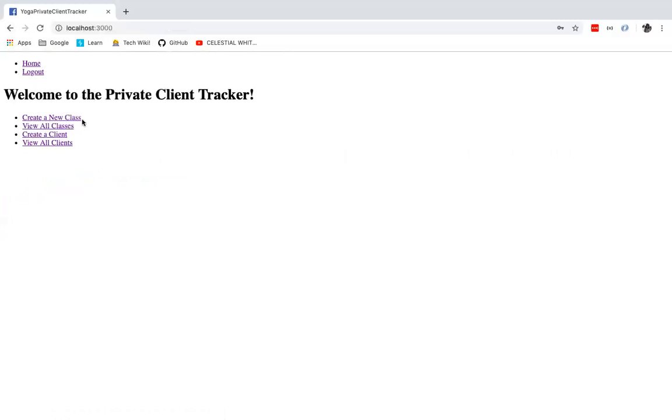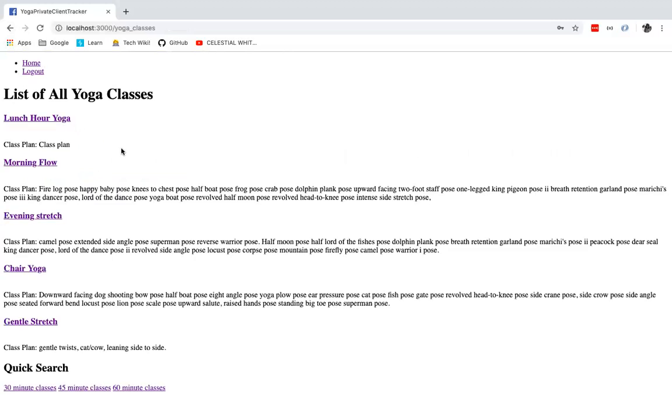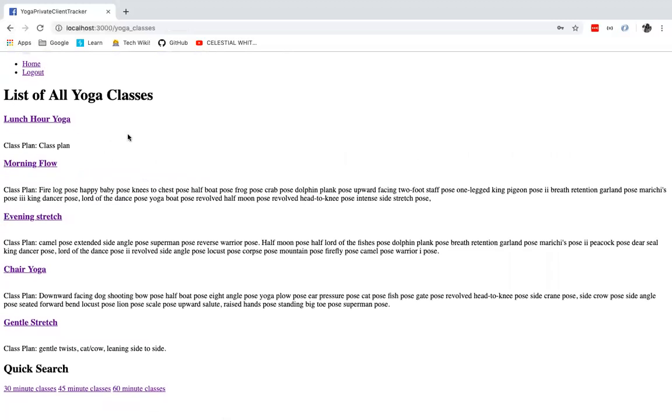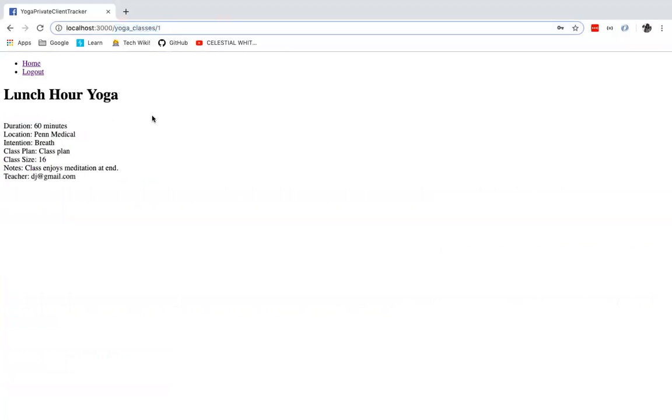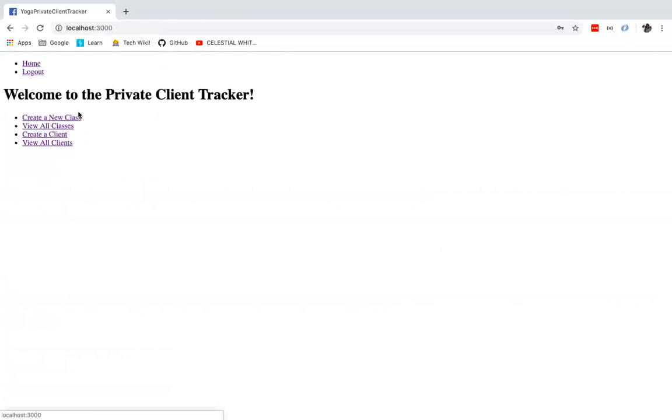We can also view all classes. These aren't sorted by client, but it's just a way to show all different kinds of class plans. You can click on the title of the class, and again, it shows all of the class information. But this time it isn't a nested route, it's just a show page for the class. We'll go back to our home page, and then we can create a new class.